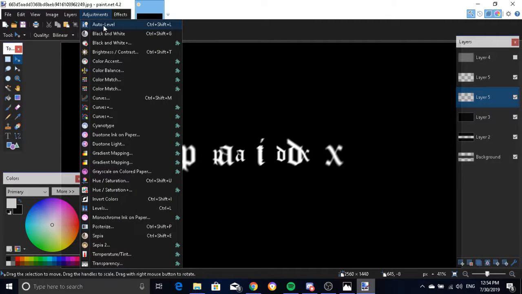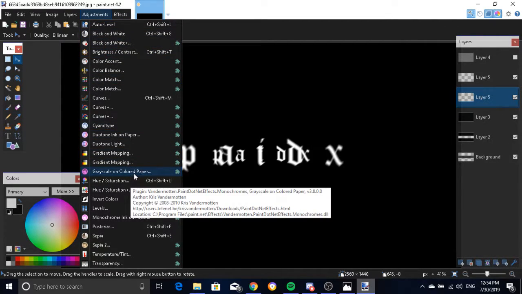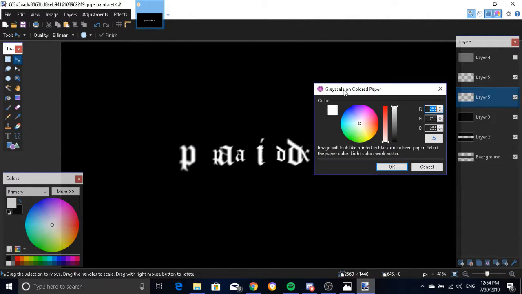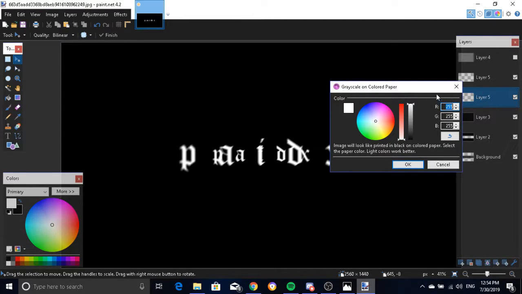So what you do is go to adjustments and then click on grayscale or color paper. Now, unfortunately, you might be wondering how do you actually get these? It's because I'm using plugins. If you want to use these plugins, I'll give the plugin links in the description below. So change it to whatever color you want. I'm gonna change it to red color. Kind of make it like that.